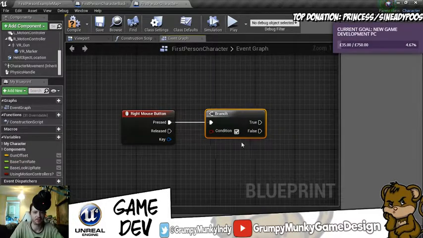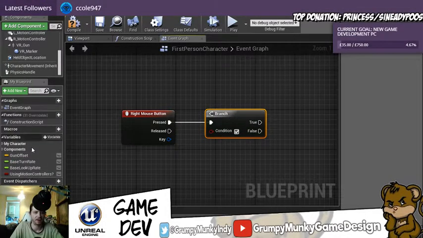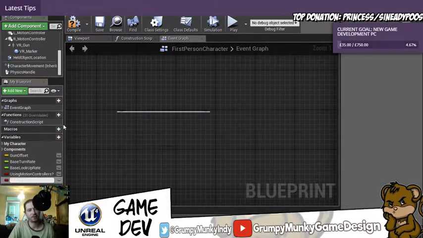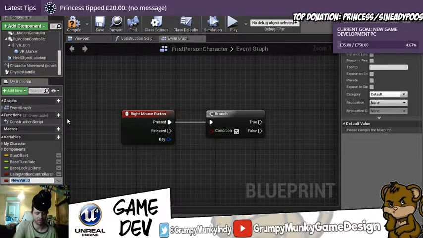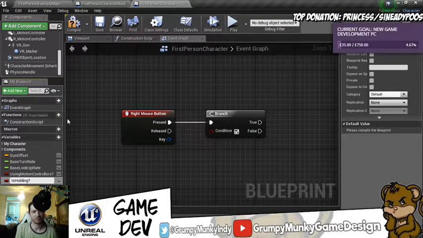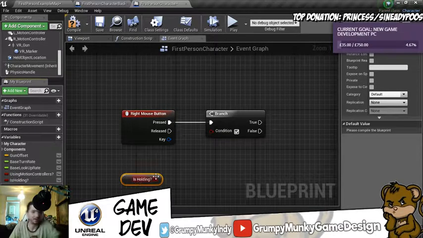What that means is we're going to have to do a variable. So let's go into variables and add a new variable and call it is holding. We'll make sure it's Boolean and we'll drag it out and choose get, because we want to know if that is true or false. So is the player holding an object?